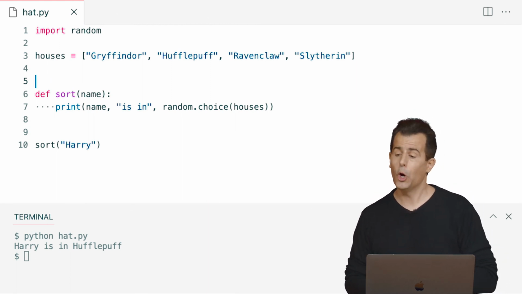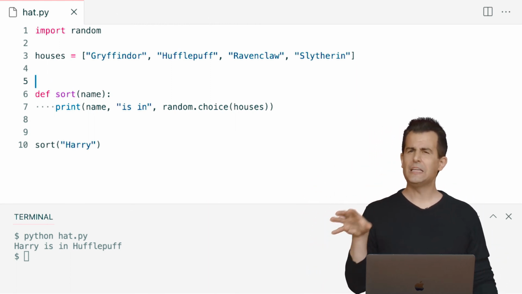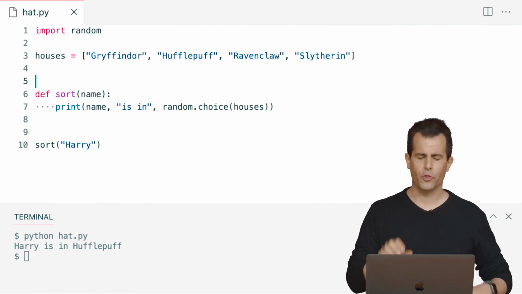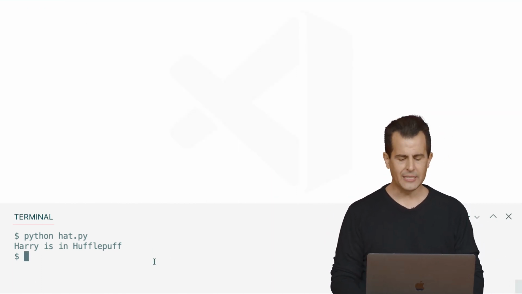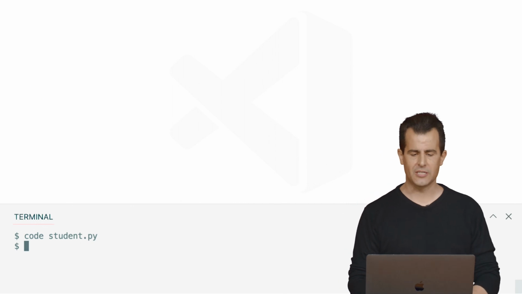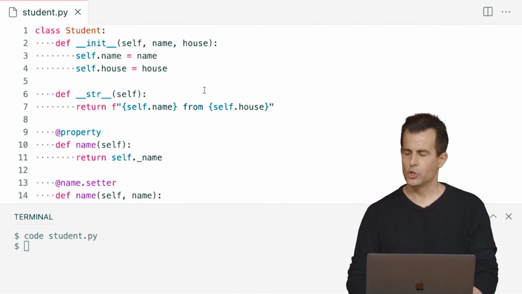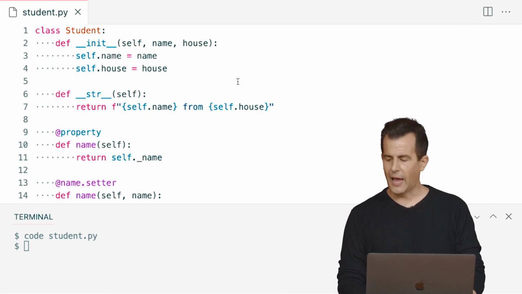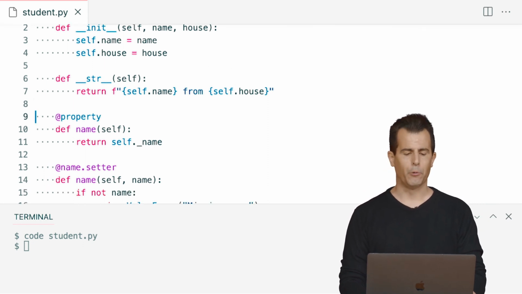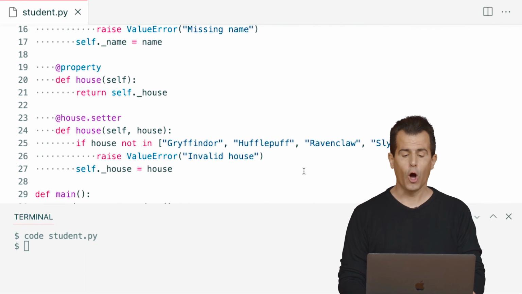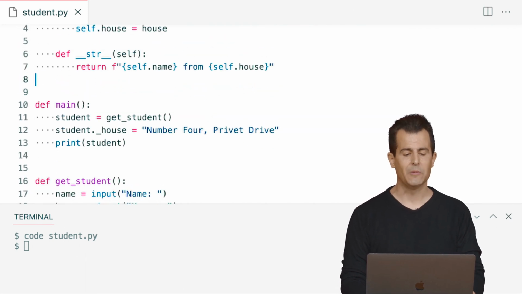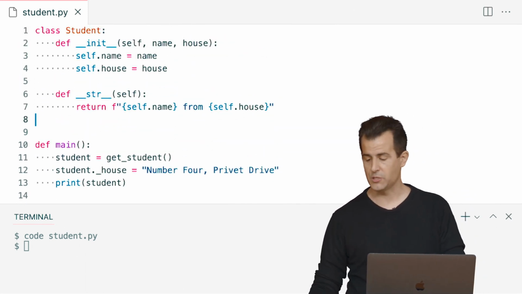All right, let me propose now that we apply this same idea of a class method to clean up one other thing as well. Let me close hat.py and reopen student.py as we left it earlier. And let me go ahead and simplify it just a little bit. I'm going to go ahead and get rid of the properties. Not because there's anything wrong with them, but just because I want us to focus on some of the key ideas when we began with this program.